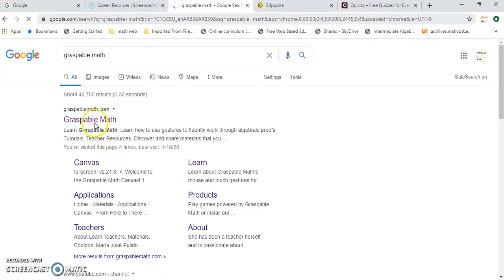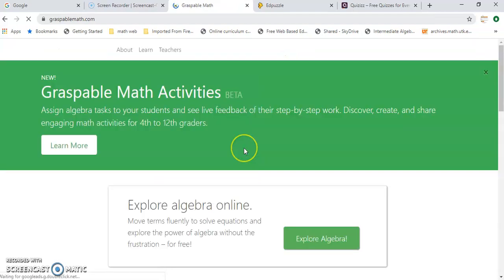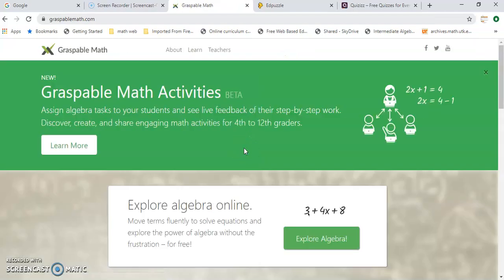Graspable Math, click on it. There are two important things you can do. You can prepare some activities on it, but that's secondary. Once you have to learn algebra online first. Okay, so I'm going to press this explore algebra.